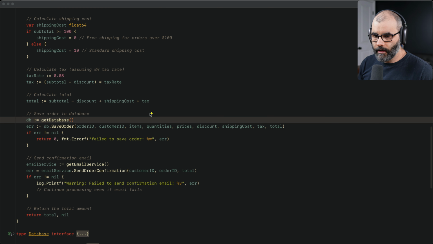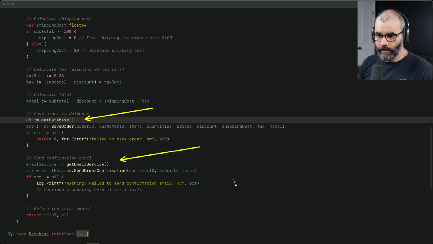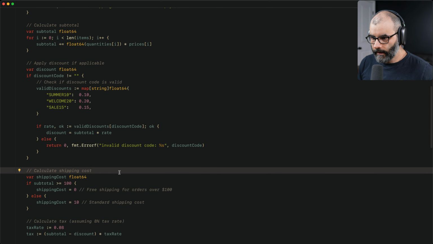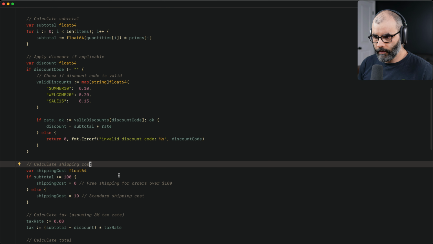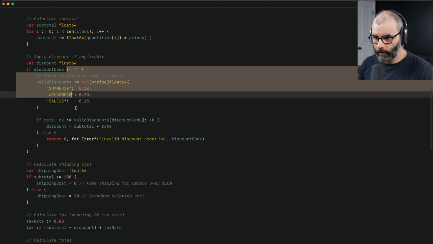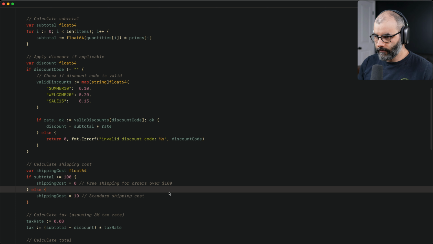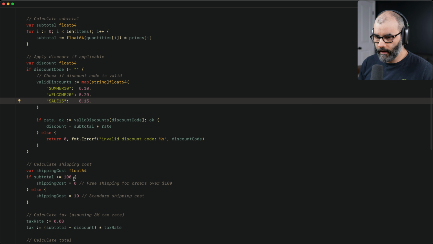Another problem I'm seeing here is that we're interacting with the database and the email service directly. So we're talking to an external dependency directly within this code, which makes it difficult to test because we cannot really mock this code. And the last problem I'm seeing is this code is hard to extend. If you notice all these hard-coded rules here, if we have new ones, we have to come back to this function and add things here manually. Or when it comes to the shipping method, if we change it, we have to come here and change things manually. This makes the code a bit hard to extend.